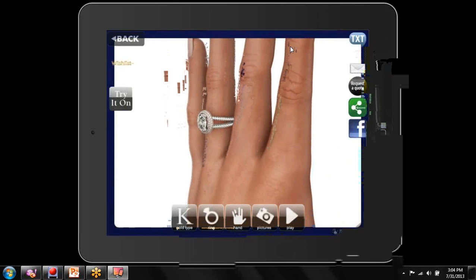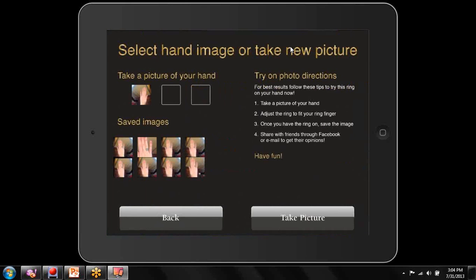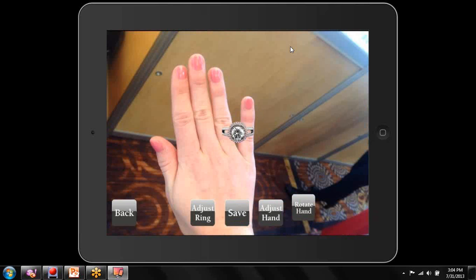But I want to show you our Try It On feature. This is one of our newest features and I think one of the most exciting. So it's this little button to the left that says Try It On. And so what this does, it's actually going to allow them to take a picture of their own hand and put the ring on their hand. I mean, it just couldn't get better. So I took this picture of my hand a little earlier. Don't judge me. And you can see I can move the ring around.